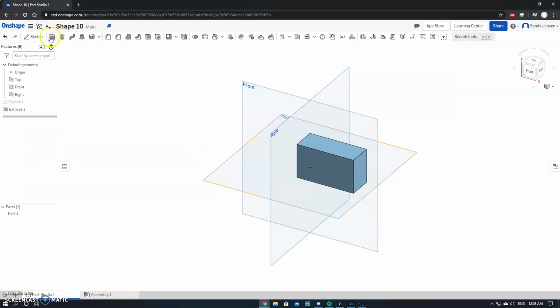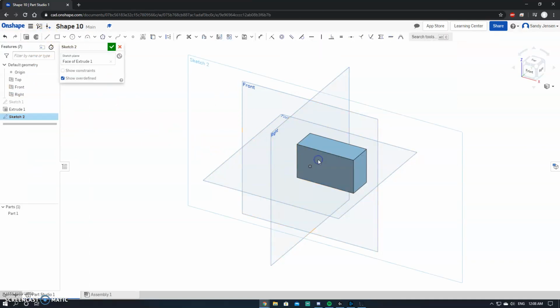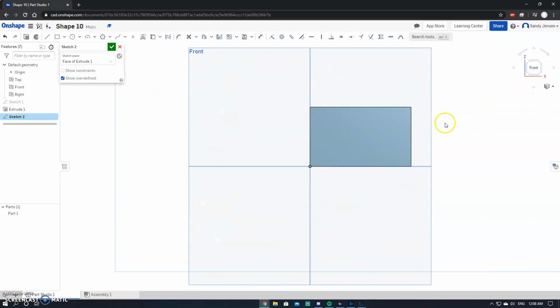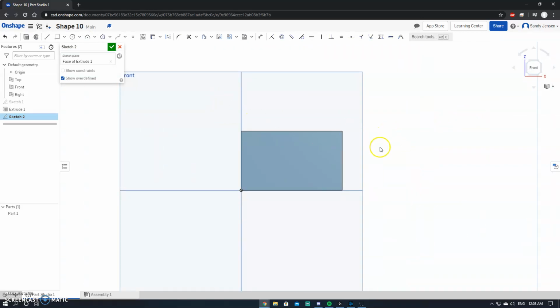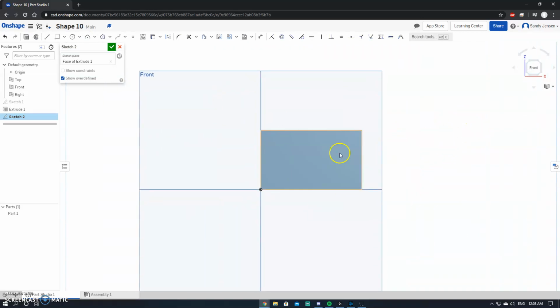So I'm going to go back, and I'm going to start a sketch on this surface. Same thing, going to go to the front view. You don't have to do this. I just held down the middle mouse button to move this, but you don't have to go to the front view like this if you don't want to.